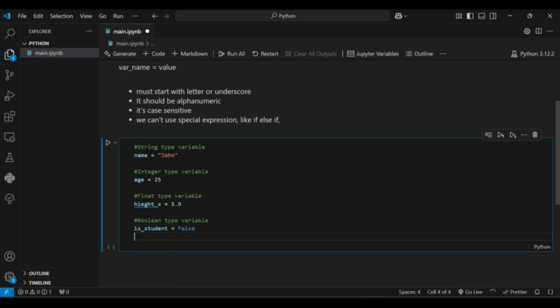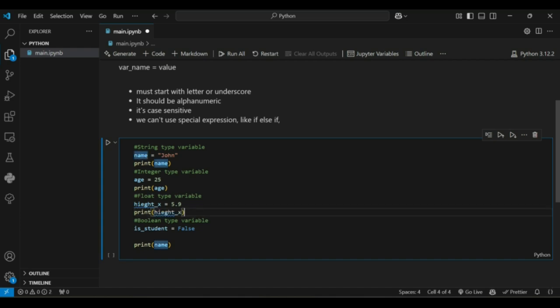Let's print these values. Let's say we want to print name, we can print the name here. Or let's say we want to print age, we can also print the age. We want to print the height, we can print height as well. So this is a simple way you can define a variable in Python. It's not that difficult, it's just a basic which you need to understand. So let's run this and check how it goes.